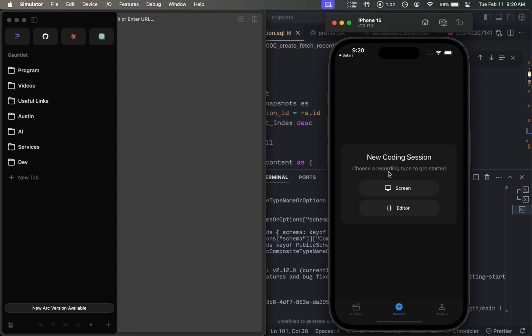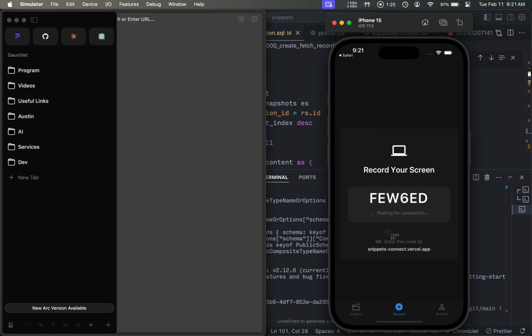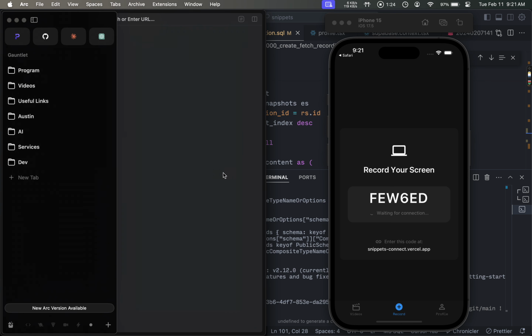There's one where you can record your screen, and there's another one where you can do kind of like an editor session. So the first, I'd say 5-6 days, I worked on this screen functionality, and then I was unhappy with the result. And I'll show you why. So the idea here is that you can pair your mobile device with your desktop device because you're not typically coding on your phone.